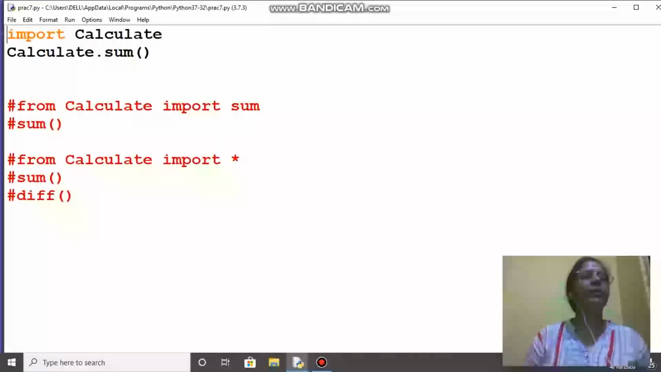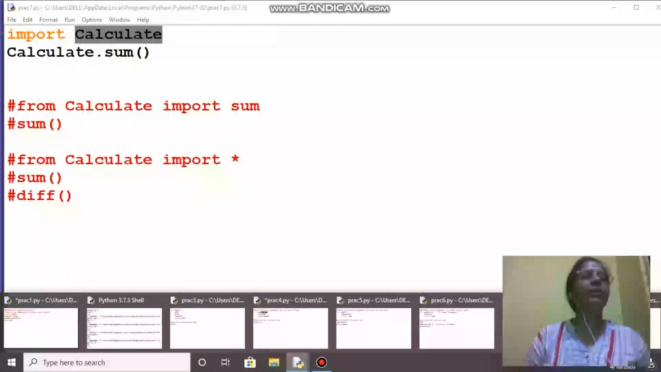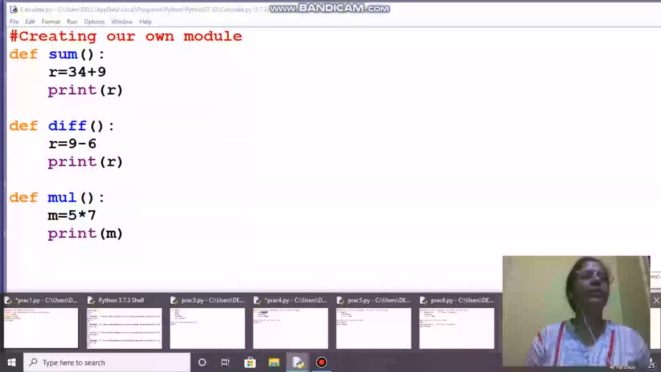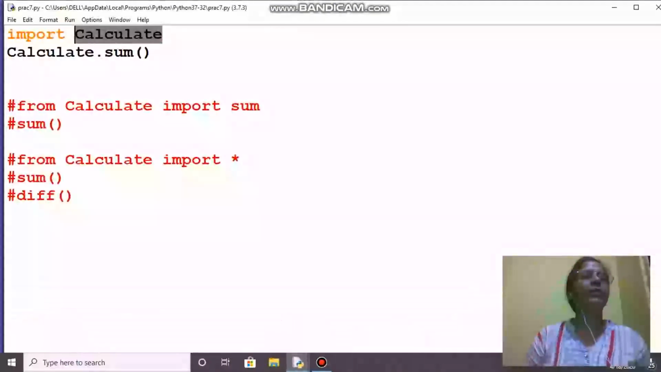Here, import calculate. Now this calculate is not a function, it is a module. This calculate module is not an inbuilt module. This is the module which we have created. Now I am using the functions of this module in another file.